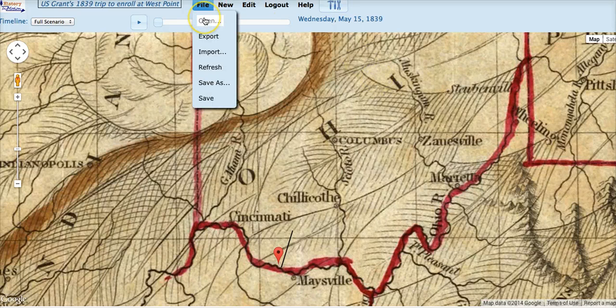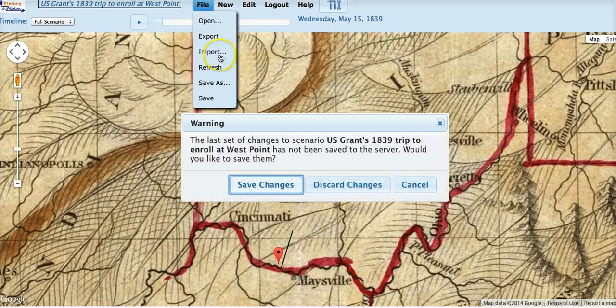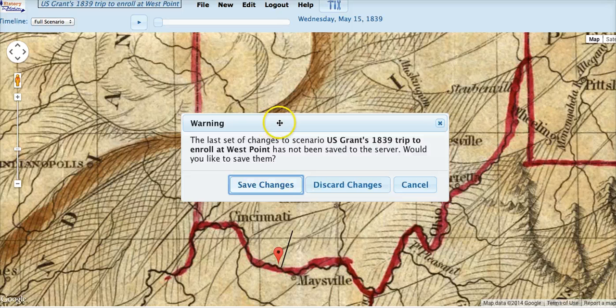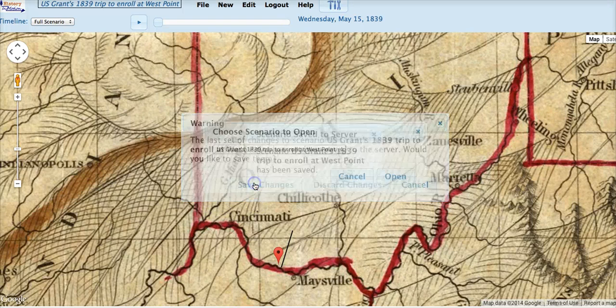So now let me try and open another scenario. But History in Motion says the last set of changes that you made to this scenario haven't been saved. Do you want to save them? Well, I can either save the changes, I can discard them, in other words, this change and any other change I've made since the last time the scenario was saved to the server, or I can simply cancel and go back to doing the editing. So I'm going to save the changes.